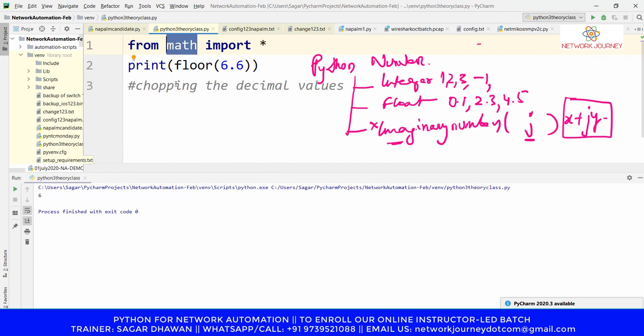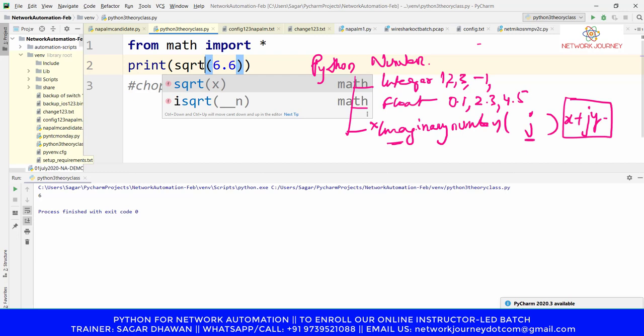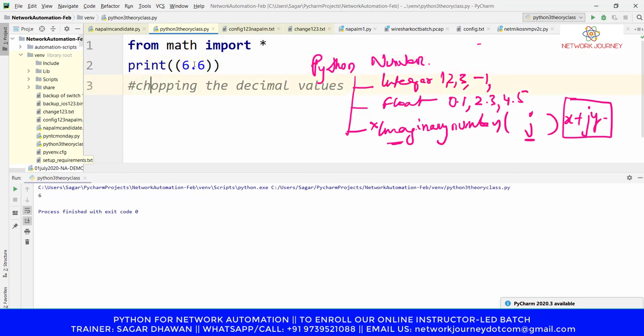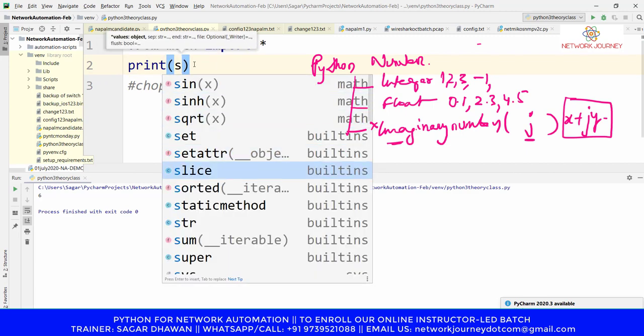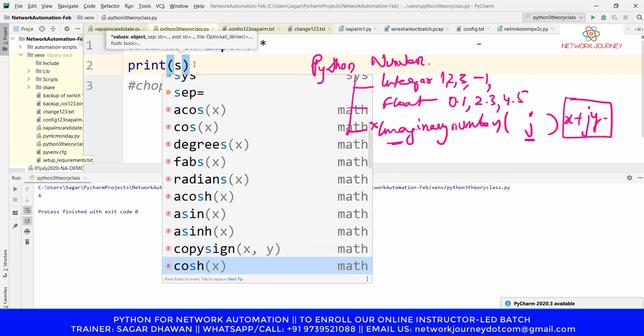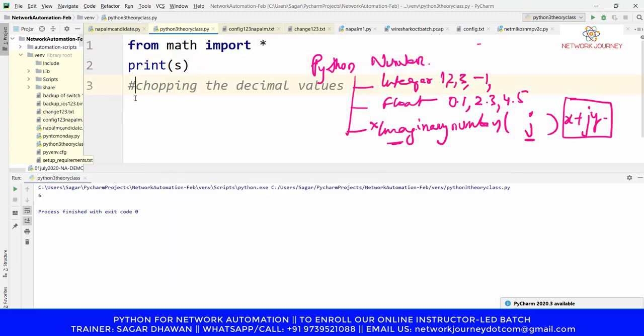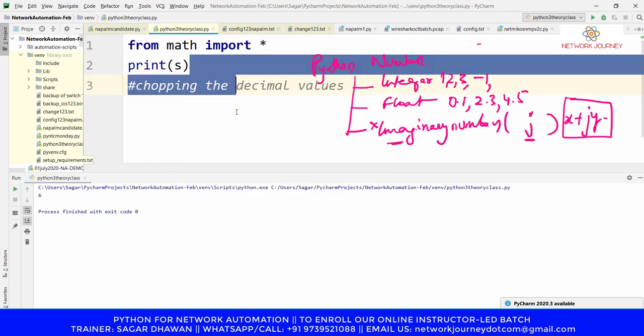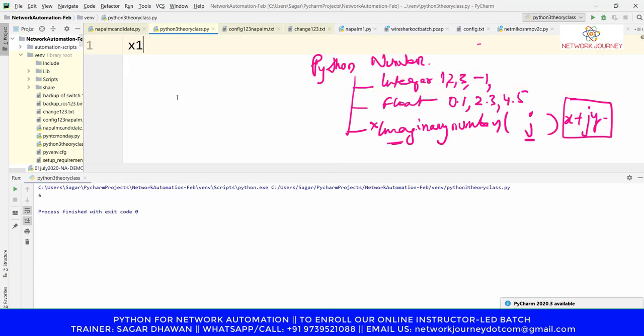We don't use it in networking, but at times there could be some scenario where you want to add some tuning to your output, and you can do it by doing this. Okay, there are a lot of things you can add, square root. You can just try out what other options this math module is offering you. Set, slice, sorted, super, radians, all kinds of algebraic mathematics, a lot of things which you can do. You might think of tuning your existing script as well. So this is about the numbers, and yes, you can go and check.